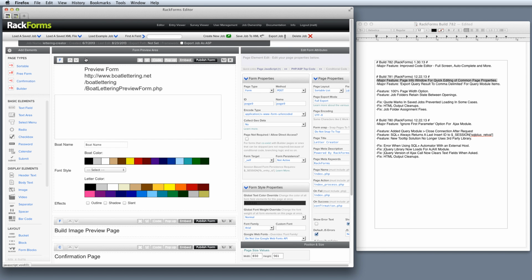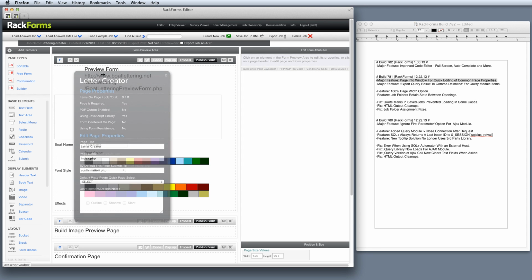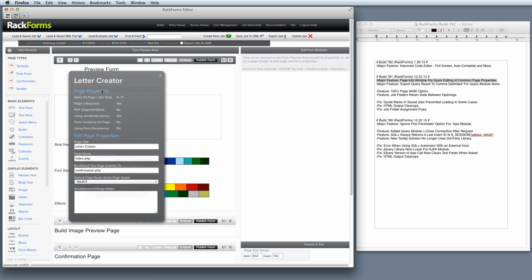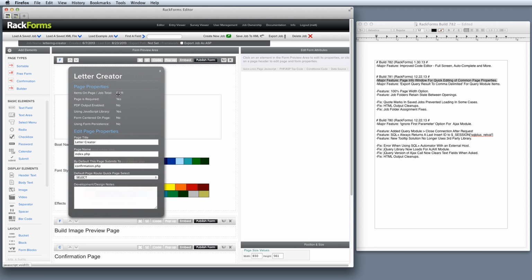So to see this, all I have to do is select a page and then click on its icon right here. And I now get the info window. The info window is broken in two areas. We have our page properties, and then we can edit some of those properties. So here then, for example, we can see how many items are on this page versus the total job. We see if the page is required, if it's outputting a PDF, if it's using a custom JavaScript library, a couple of things like that. We can also then, of course, change the properties of our page as well.